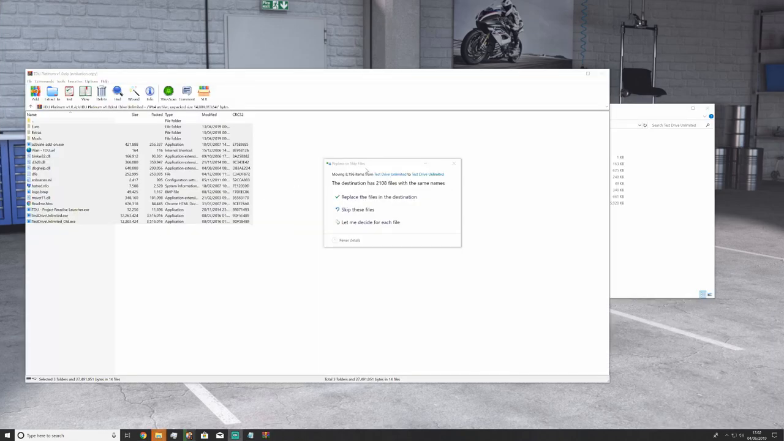Okay, so everything's copied over. We need to make sure we click replace the files in the destination and let that do its thing. Make sure you click do this for all current items and click continue. Now it's going to say time remaining about 20 minutes for me, but trust me, it's about 10 seconds. As you can see, it's going down really fast.